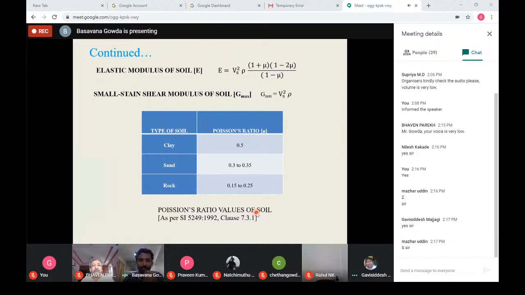As an input for Shake 2000, we wanted the elastic modulus of the soil. We have made use of this equation, the shear modulus equation, as per the code I mentioned earlier. This is the shear wave velocity, and this is the Poisson's ratio. What value of Poisson's ratio you have to consider is given here.